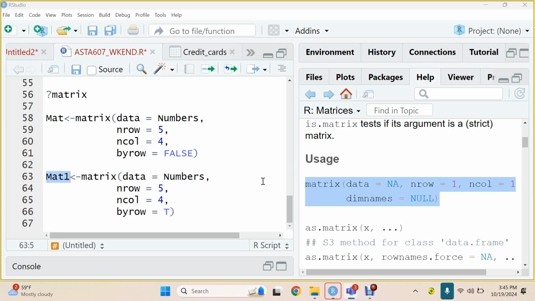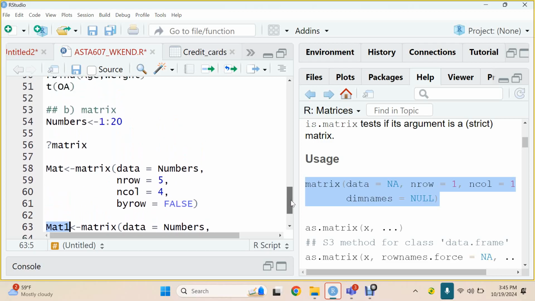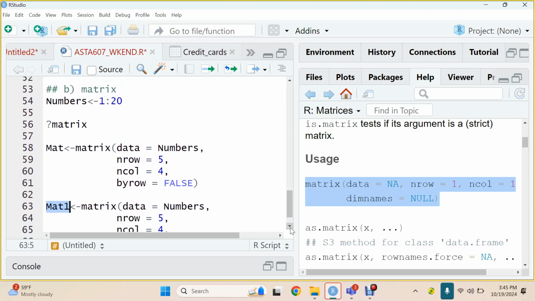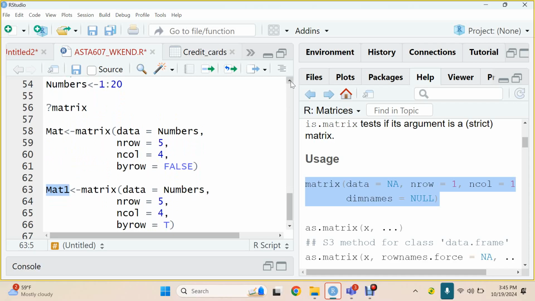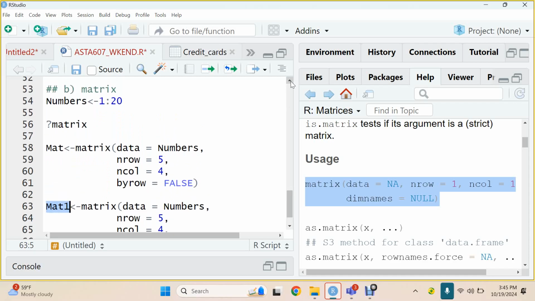Let me scroll down a bit. So this is it. You are all at the matrix session. Okay, so take your time and do it, and observe what is going on. If the typing is slow, you get the mistake on.